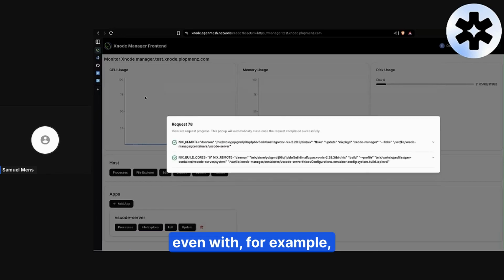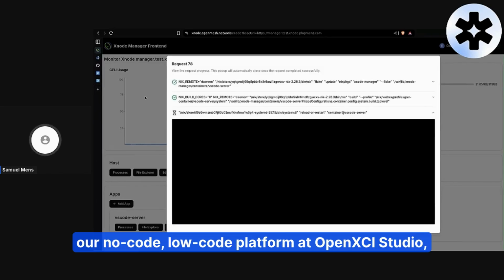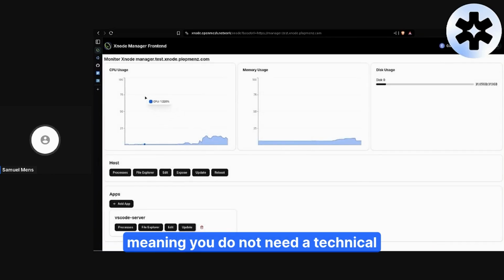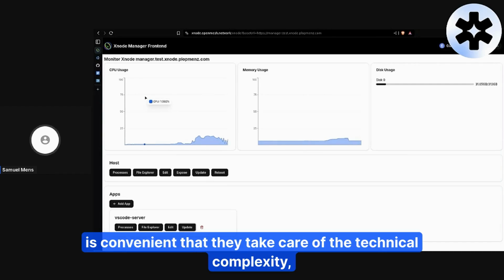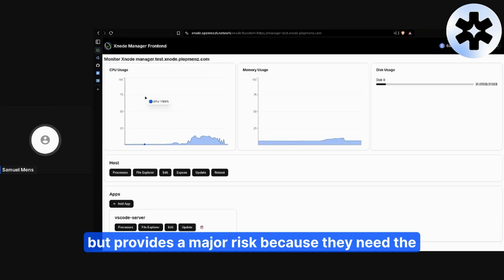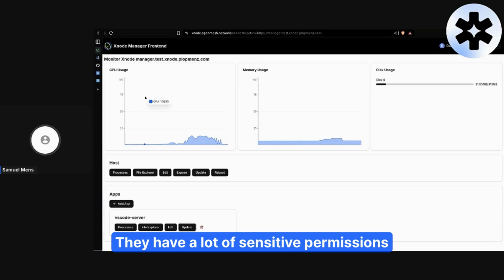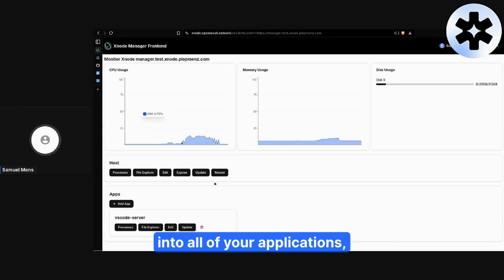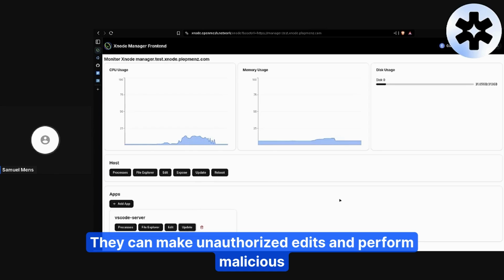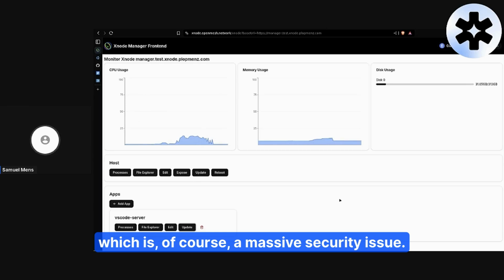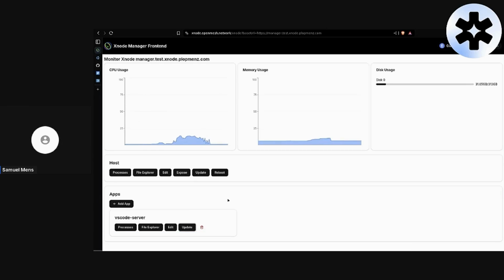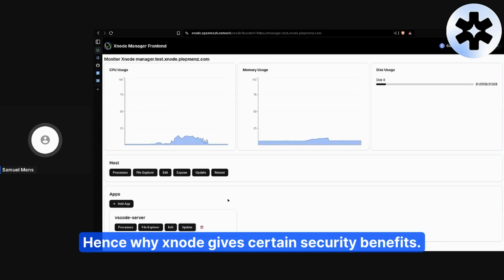You can do it yourself, even with, for example, our no-code, low-code platform at Xnode Studio, meaning you do not need a technical developer or a DevOps or a sysadmin to do this for you, which of course is convenient that they take care of the technical complexity, but provides a major risk because they need the access to do their job. They have a lot of sensitive permissions into all of your applications, such as, for example, secrets. They can make unauthorized edits and perform malicious actions, which is, of course, a massive security issue. Hence why Xnode gives certain security benefits.